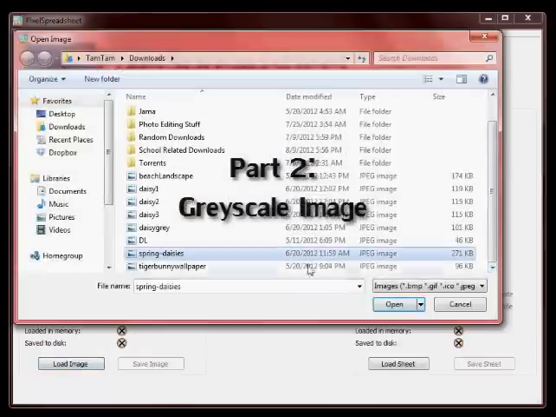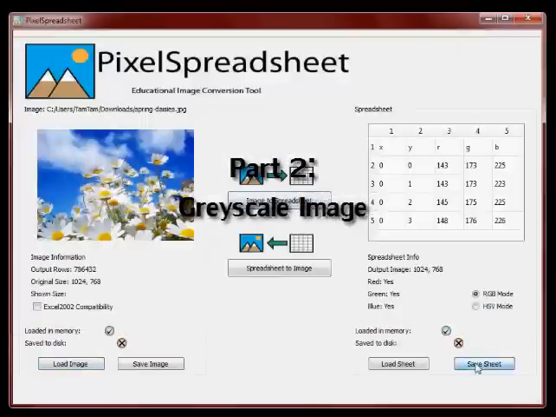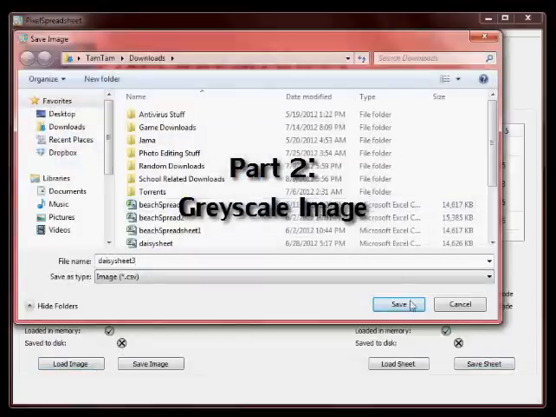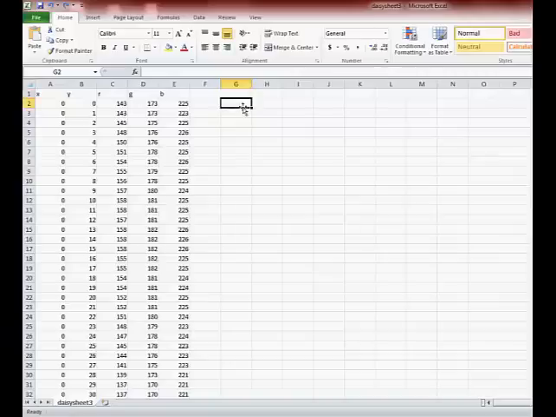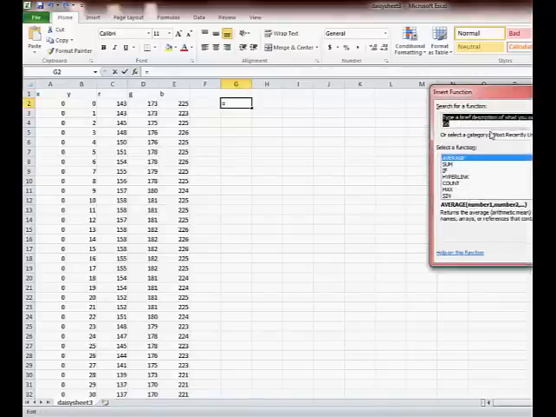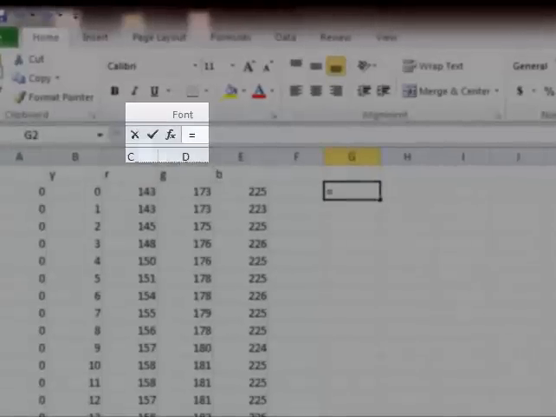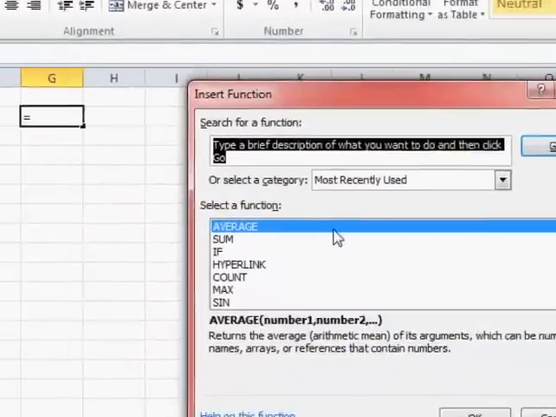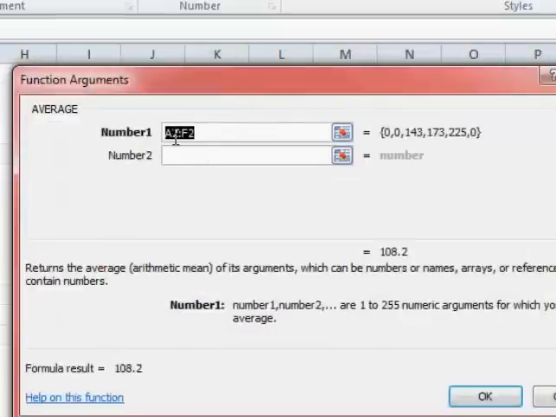For our second technique, we will make the picture grayscale. This is a little more complicated, so pay close attention. Click on an empty cell, then go up and press the F of X button here. A pop-up screen will prompt you to choose what mathematical function you want it to perform.